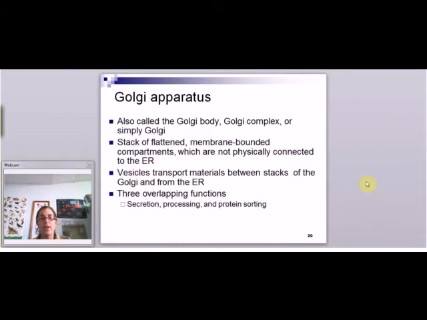The Golgi apparatus, Golgi for short, Golgi body, Golgi complex, all of that's referring to the same thing. Looks really similar. It's also stacked, flattened membrane compartments, but they are not physically connected to the ER. So again, take a look at the model to see how it's a little bit separated from the ER. Its role is really to accept materials from the ER, but it's going to accept them in this form called vesicles. So I'm going to do a little bit of a drawing, and you'll see the figure too from your text.